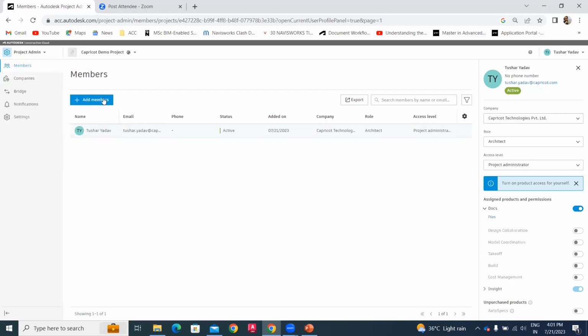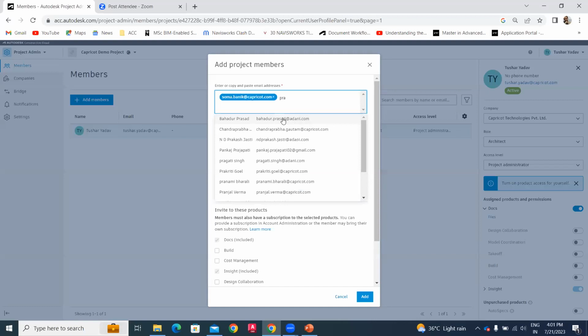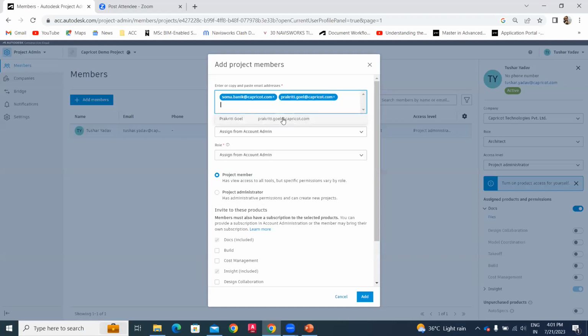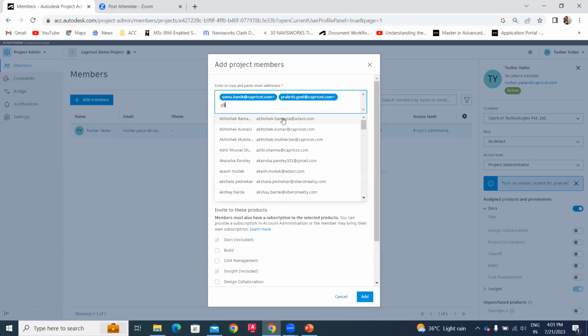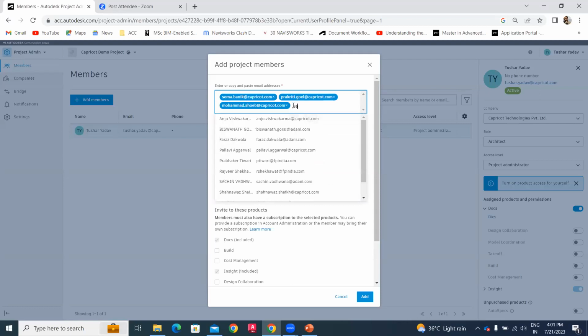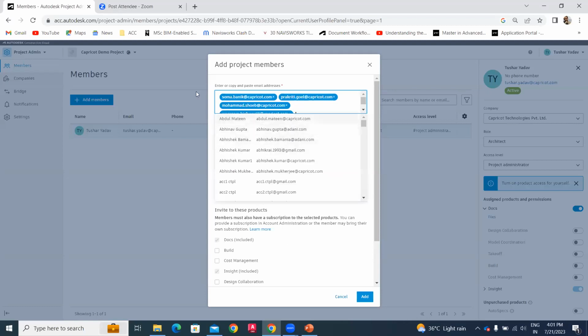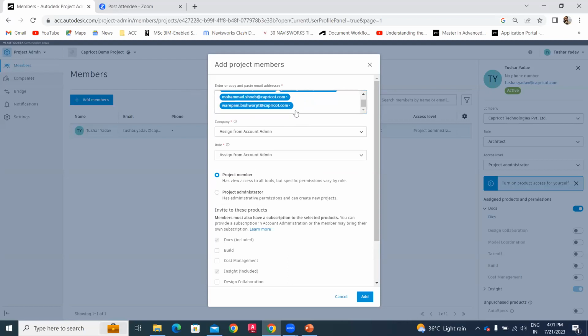Now it's time to add some members. So I'll add some members over here. Let me add my colleagues. Let's say I want to add Soma. Then I will add Prakriti. And I can add Shoaib. Then I'll add one more person. So I've added these people over here, and I want to add them as members. So I'll click on add.